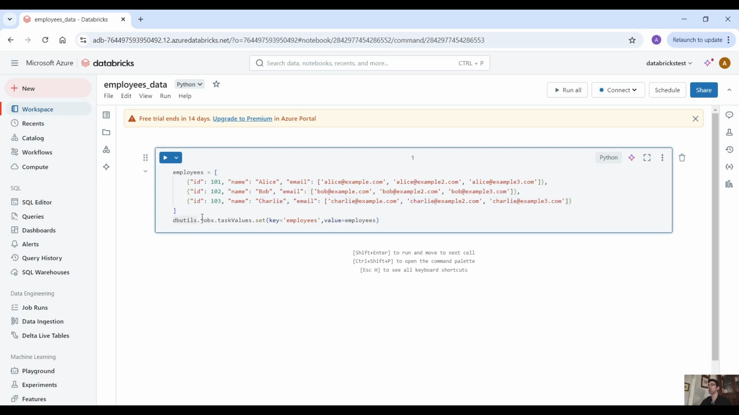And here we are using dbutils.jobs.taskValues.set. We pass employees as a key, and in the value we pass this array here that contains the employee data. You are going to see in a little bit why we are using dbutils.jobs.taskValues.set. Here you can provide whatever name you want as a key name, it doesn't really matter, but the value is this array that we created here.